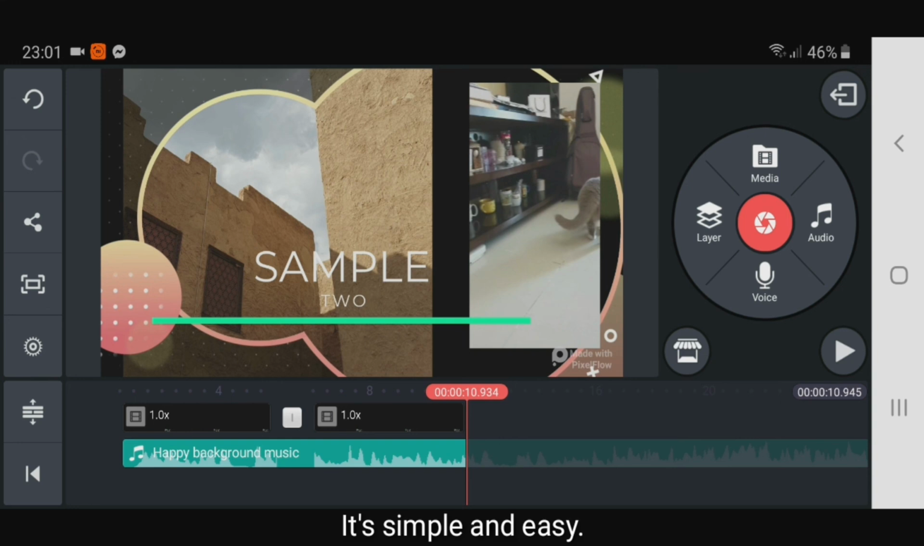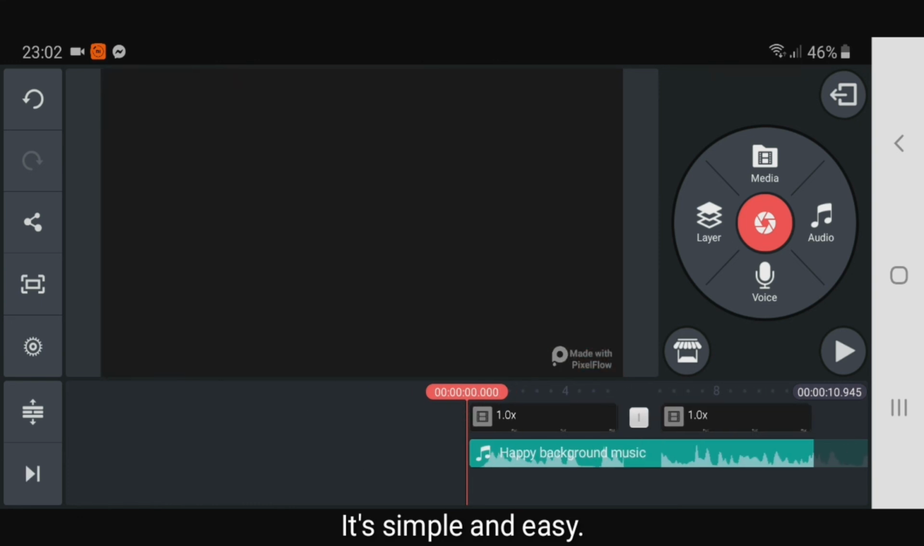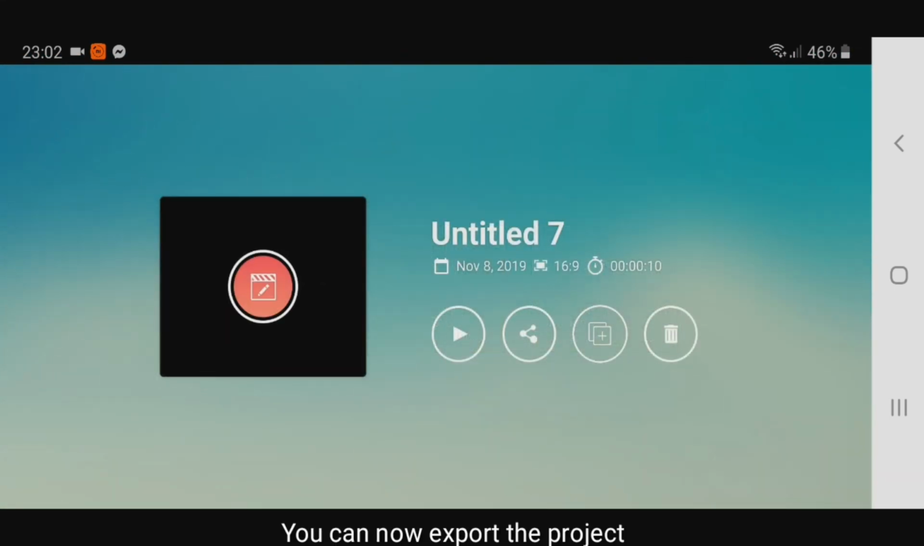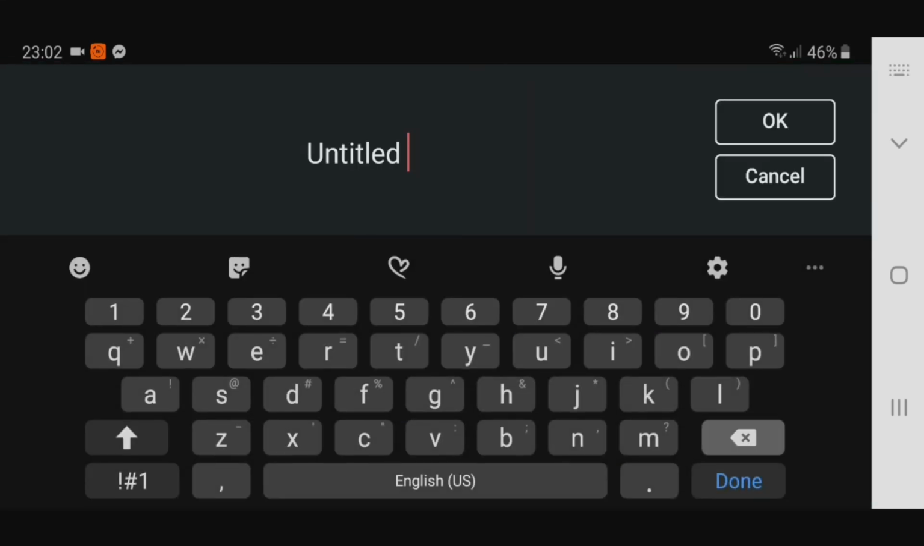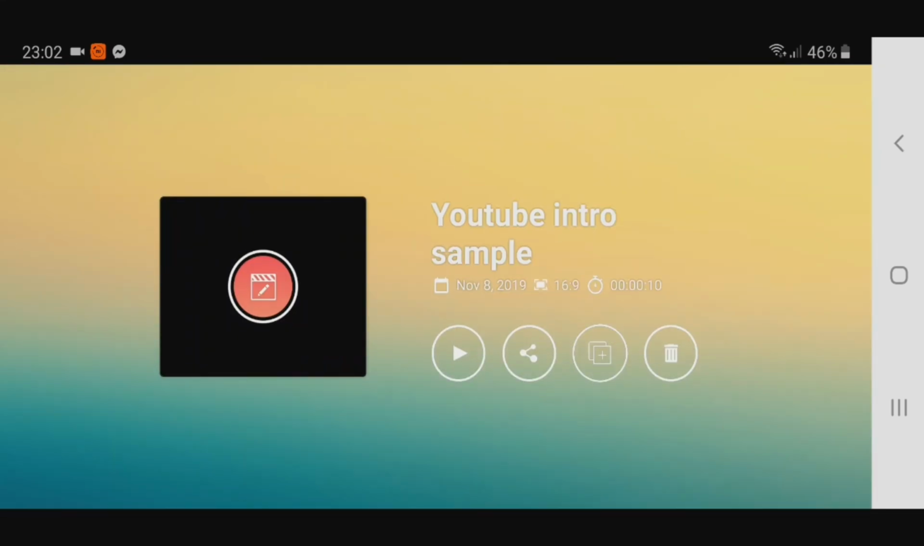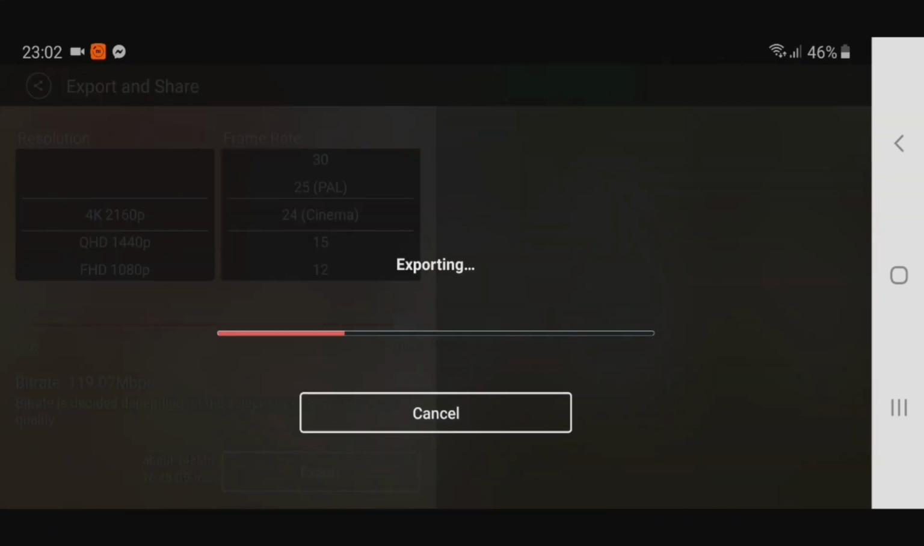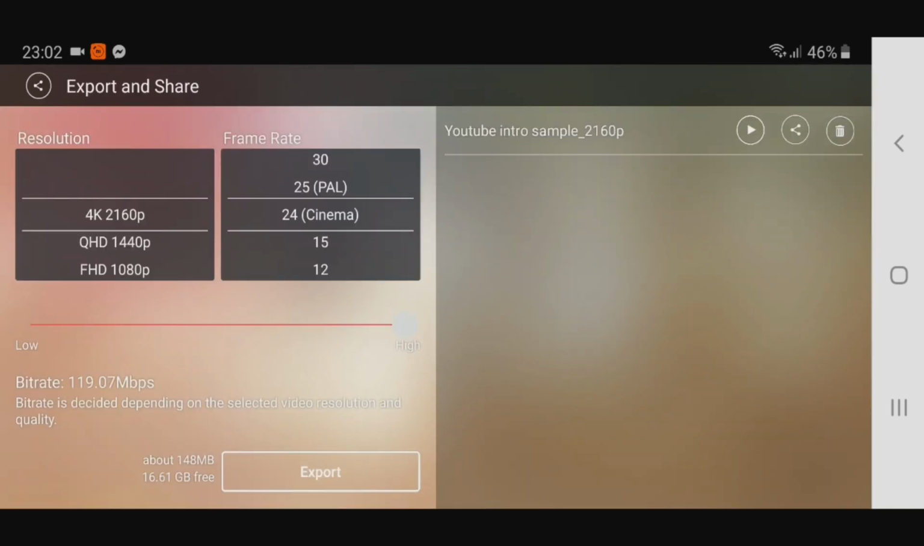Ganun lang kadali. So, same procedure if you're done with it and happy ka na sa nagawa mo, then same procedure, just go back and ayan, pwede mo na siyang i-export. So, let's rename. Then, share icon. Then, export. Yan. So, let's watch it again.